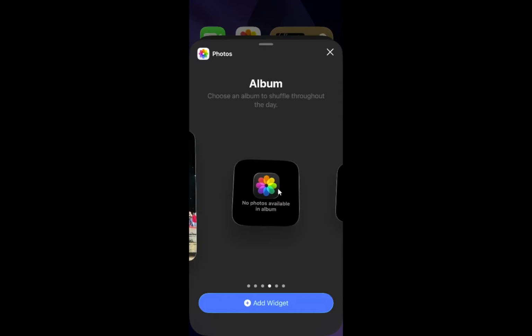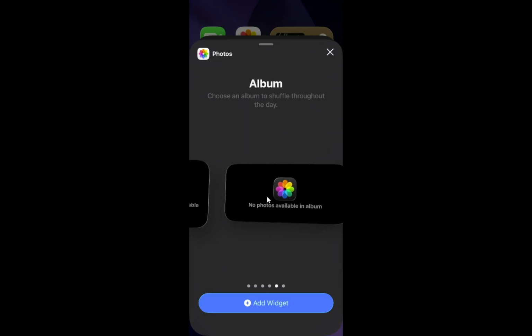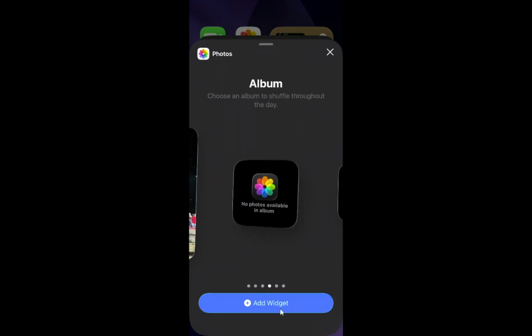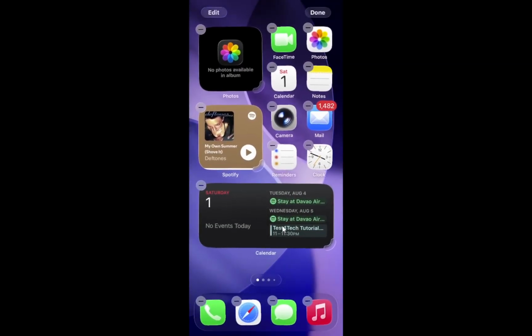Pick the size you want, small, medium, or large, by stopping on that preview. Then tap Add Widget. The widget appears on your home screen in jiggle mode, and you can drag it into position before you exit. With the widget placed, you can now connect it to your custom album.